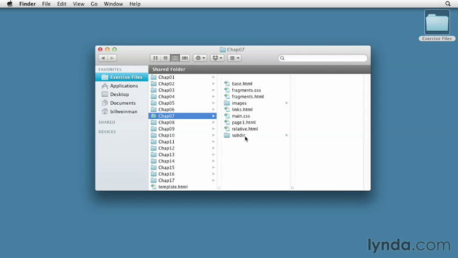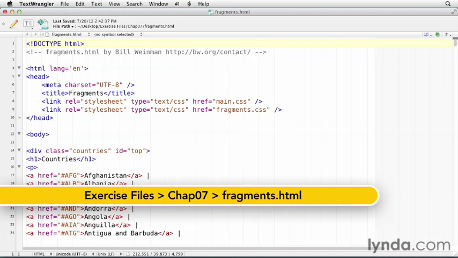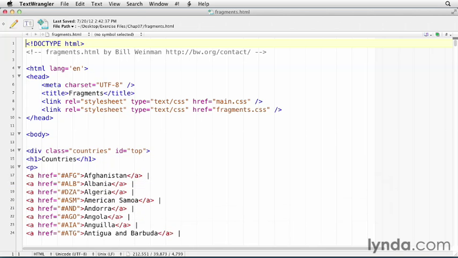In HTML, it is possible to link to a part of a page, causing the browser to scroll to that point. Let's open up fragments.html. We're not making a working copy because we're not really going to edit this. This is a very large document.